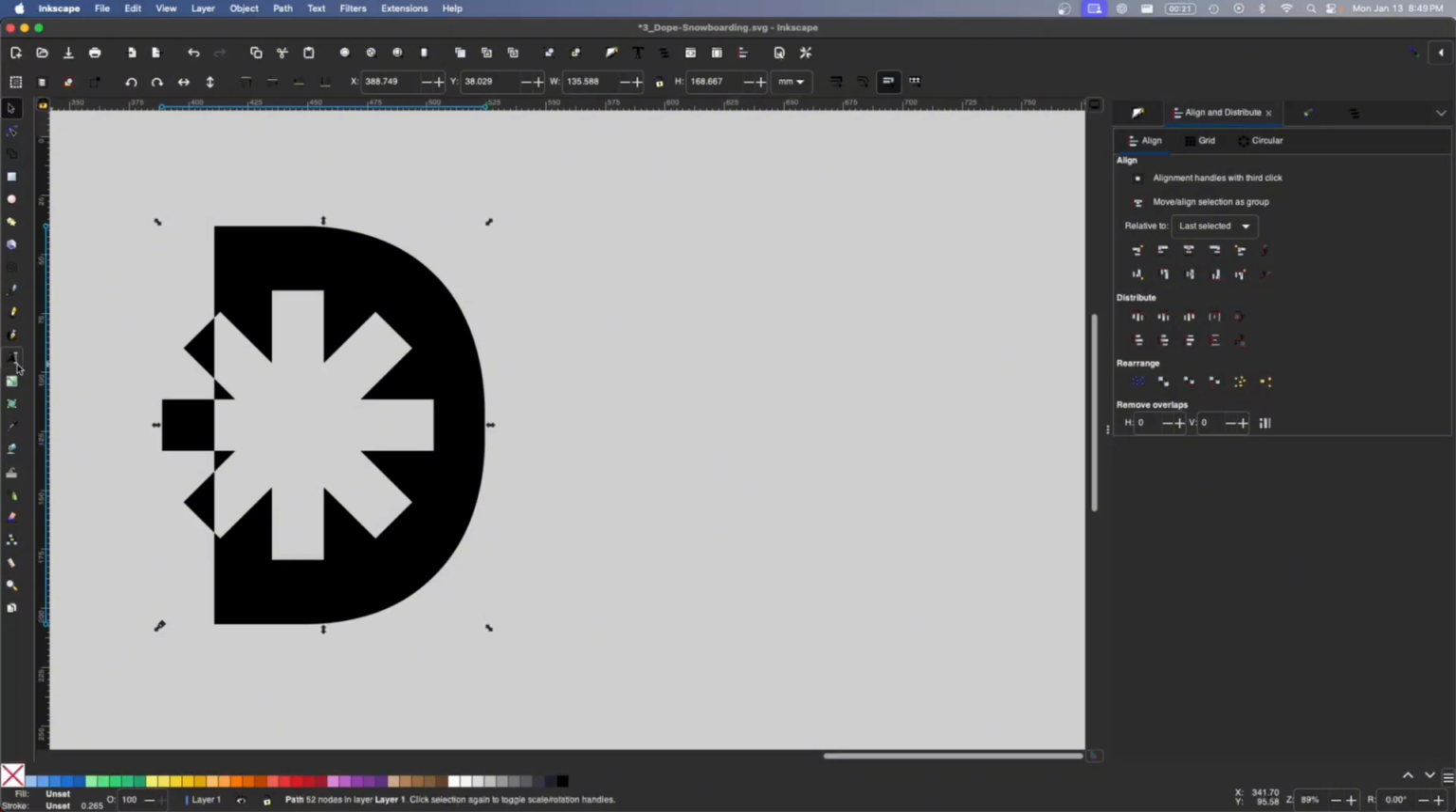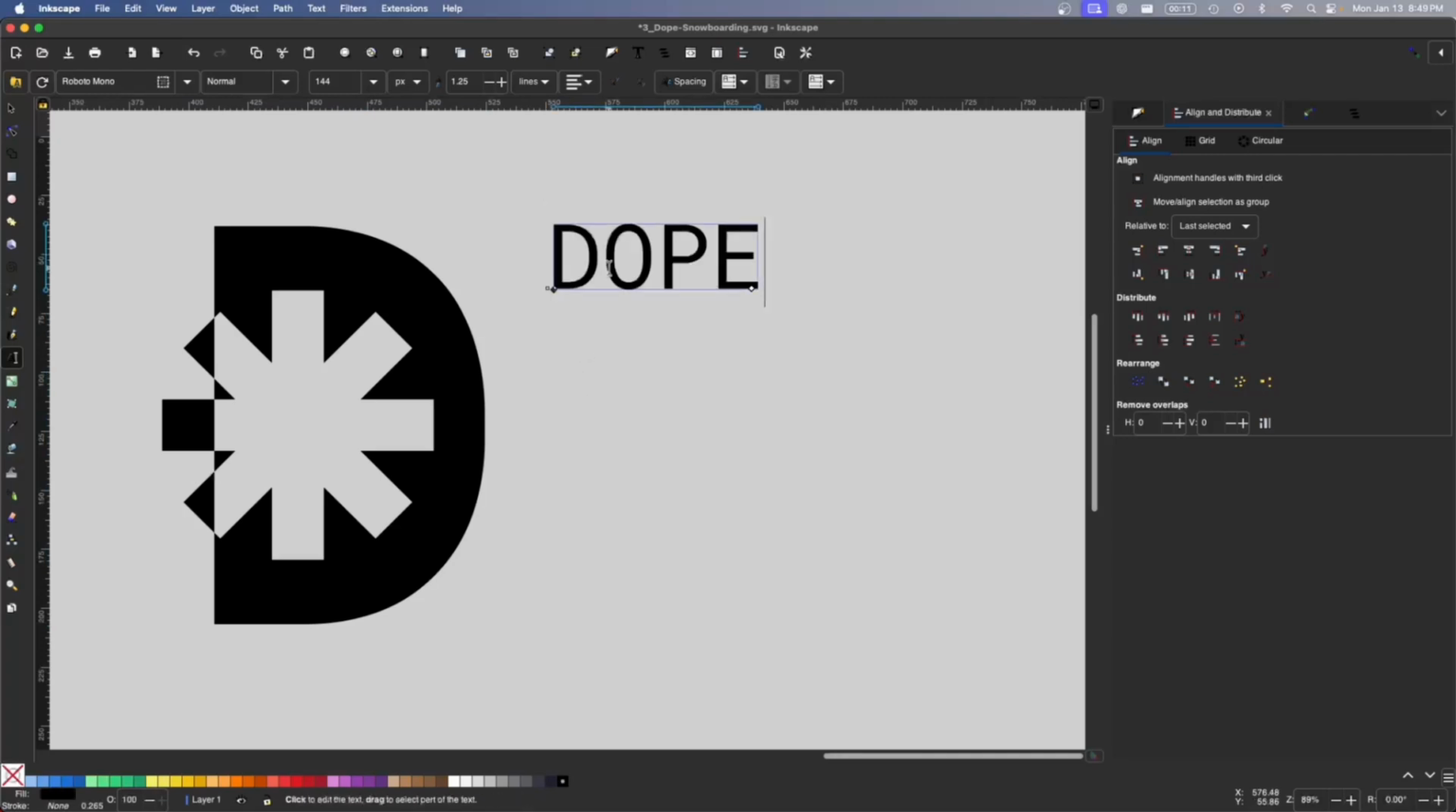The next thing that we want to do is create the little logo type. So I'm going to come back over here to the left hand side and click on the text tool. Click anywhere on the canvas. In all caps, I'm going to go ahead and just type out dope. I'm going to select everything. And I'm going to come up here to the font style, make that bad boy bold.